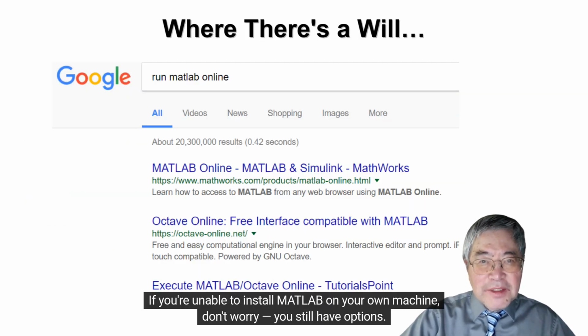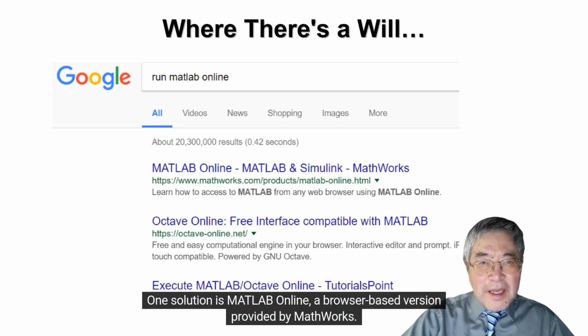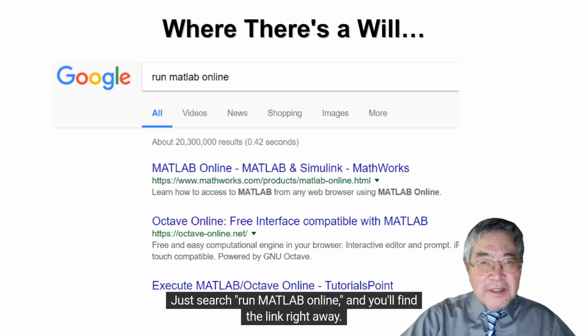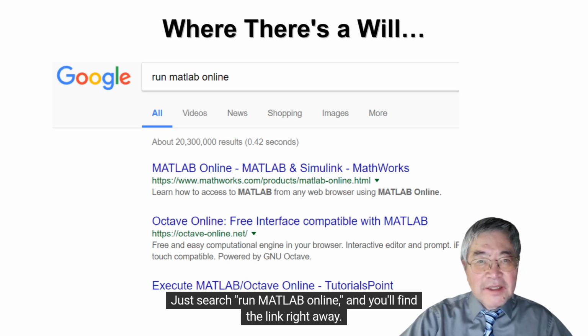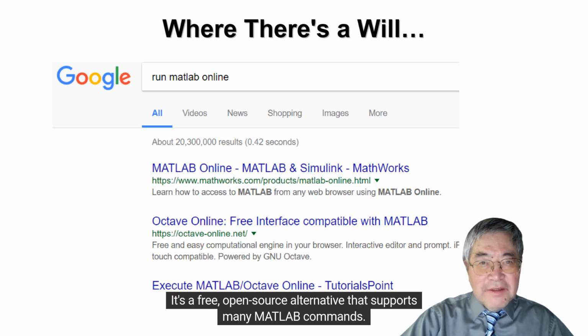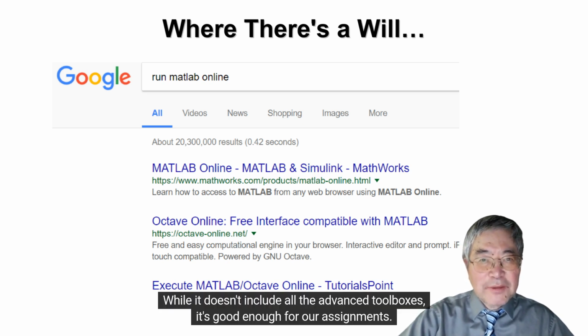If you're unable to install Matlab on your own machine, don't worry, you still have options. One solution is Matlab Online, a browser-based version provided by MathWorks. You can access it from any modern browser without installing anything on your device. Just search Run Matlab Online and you'll find the link right away. Another option is Octave Online. It's a free, open-source alternative that supports many Matlab commands. While it doesn't include all the advanced toolboxes, it's good enough for our assignments.